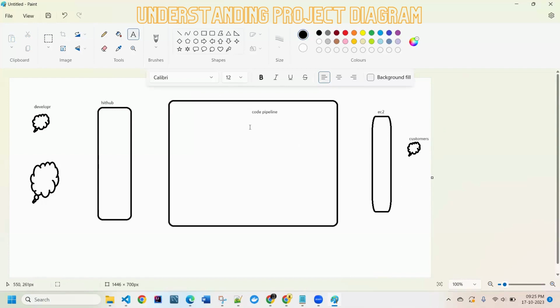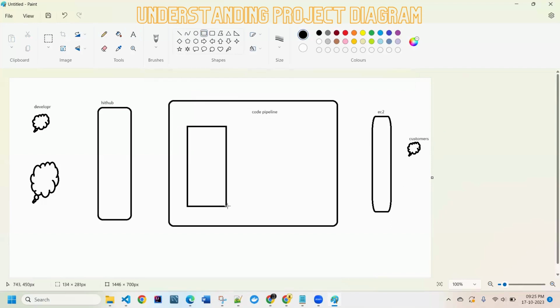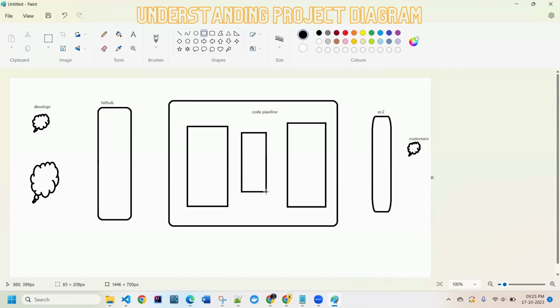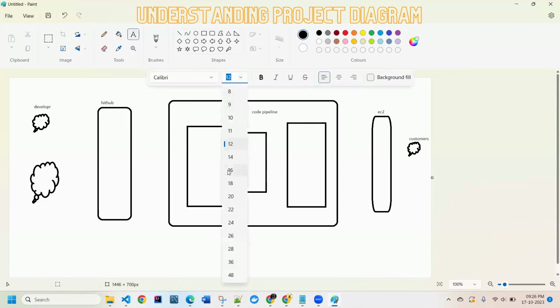In the code pipeline you have to create, I told you yesterday this code pipeline is a combination of what? Two things. Let me show three things. A combination of three things. For this project only two, but it's a combination of many things we can do, but the major things are three. What are the three major things?